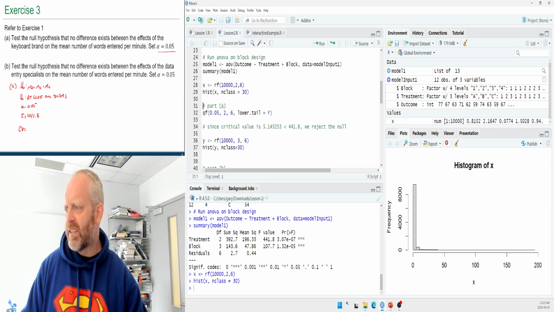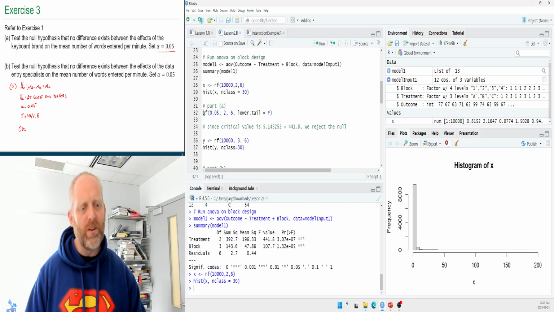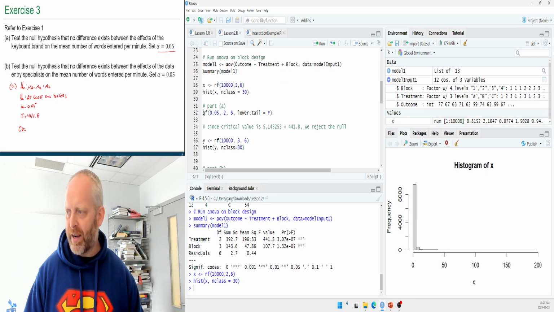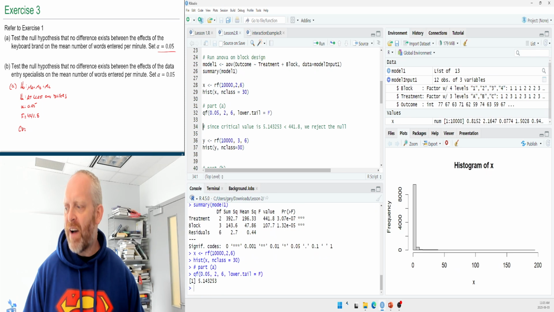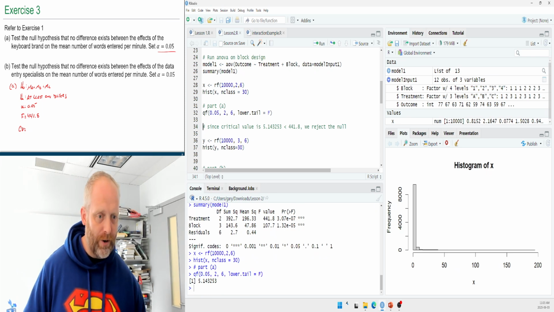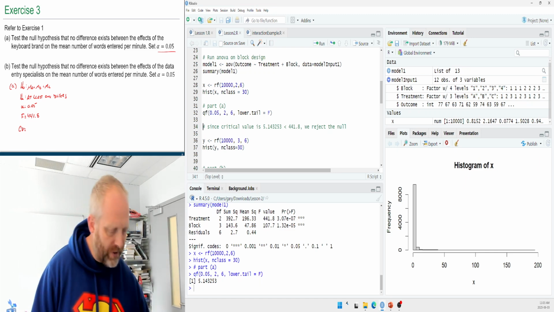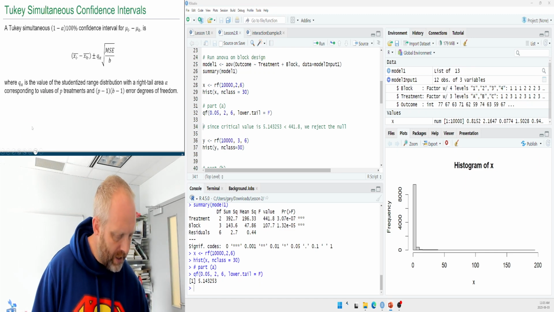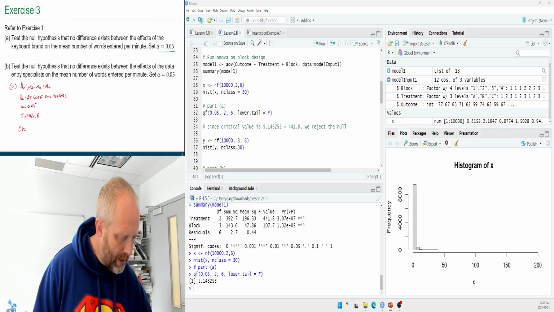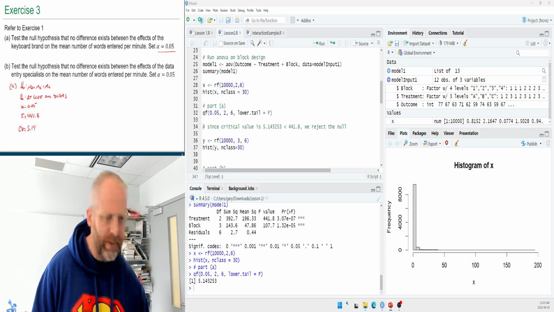So what I'm doing here is, again, I'm using that QF function. I'm saying I want that last 5% on an F distribution with parameters 2 and 6, and I want the lower tail to be equal to false because I want this to be the extreme right. So that's 5.14. So my critical value, you can see on the screen above here, is 5.14. Whoops, I didn't want to do that. Let's go back. There we go. 5.14. Perfect.